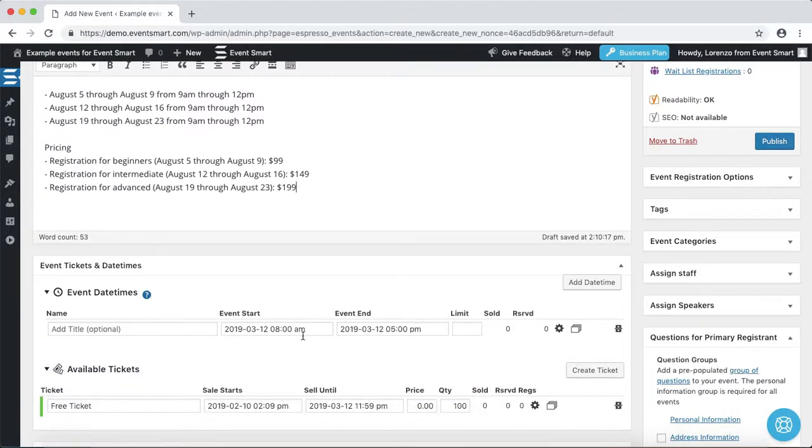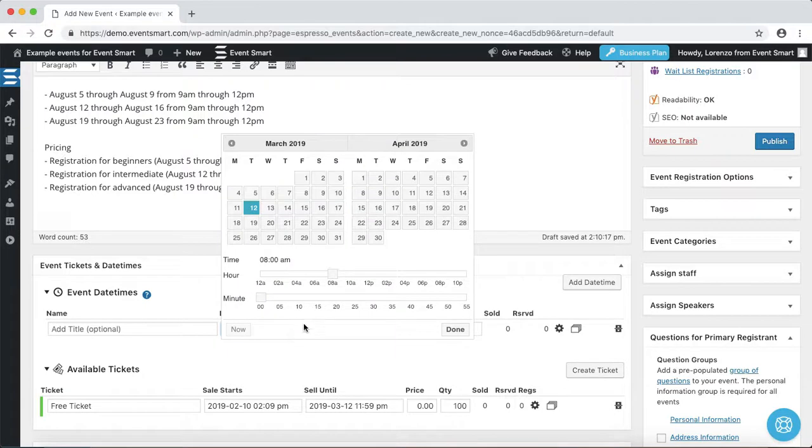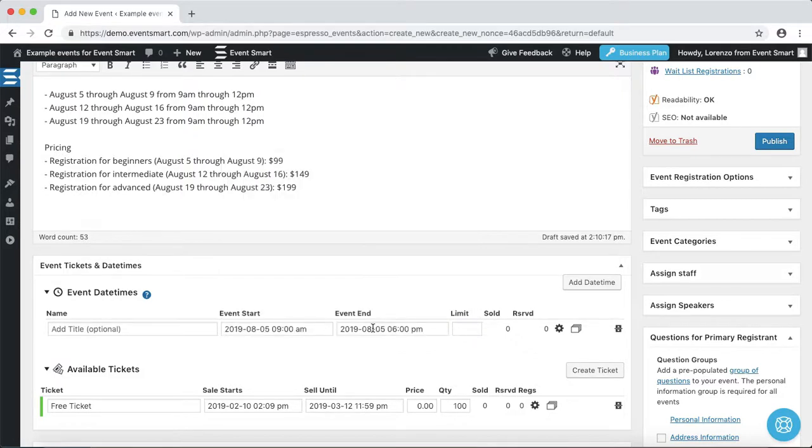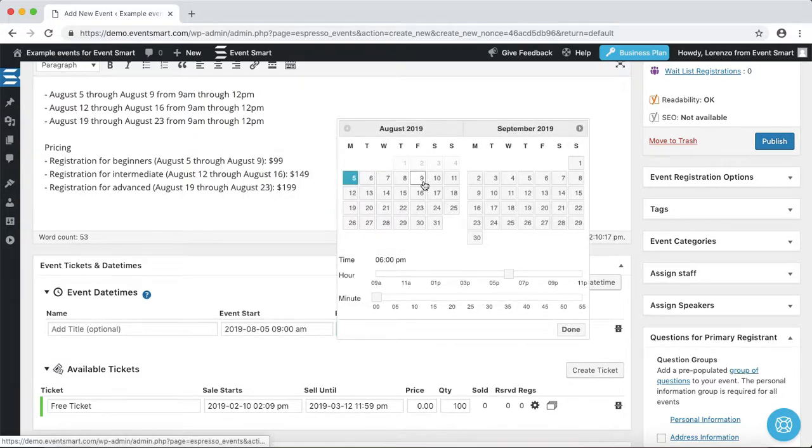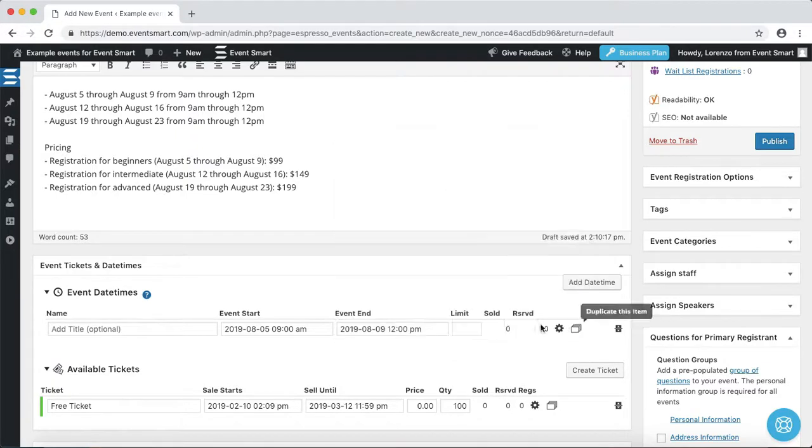So the first date that we have is August 5th. So we'll use the date time selector and move towards August. So we'll select the 5th, and it starts at 9 a.m. So we'll slide that over and then click on Done. And now let's select the end date for that week, which will be the 9th at 12 p.m. So we'll slide that back and then click on Done.